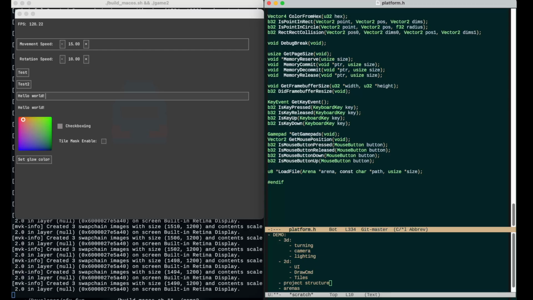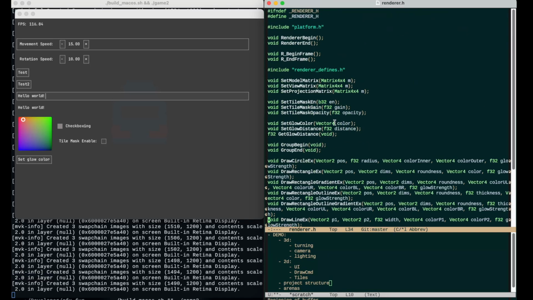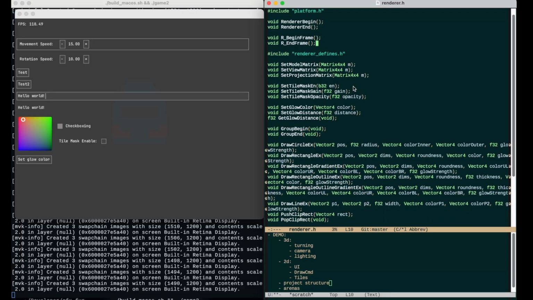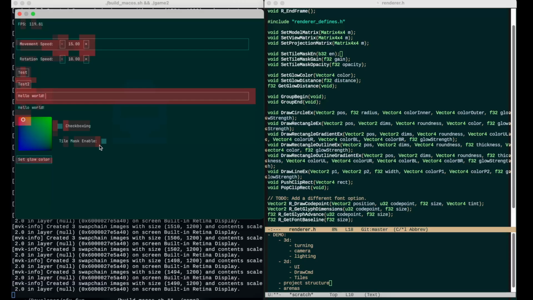And now the third component of the structure is the renderer, which exposes a few things. These are to the platform. The platform initializes the renderer. We call the renderer begin and end frame. That's where we want to start and finish the frame rendering. Some matrix operations, some tile mask. For example, this tile mask enable is literally this toggle here. This is what the toggle goes to.